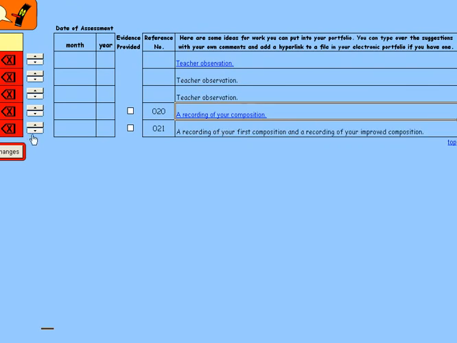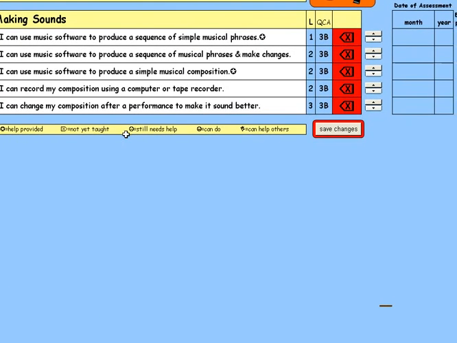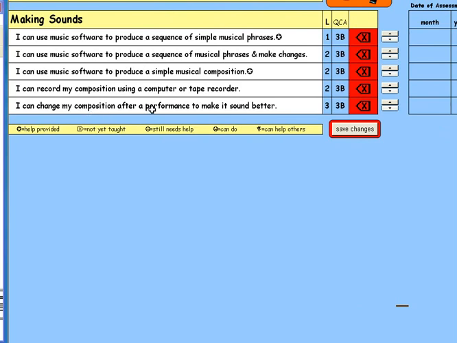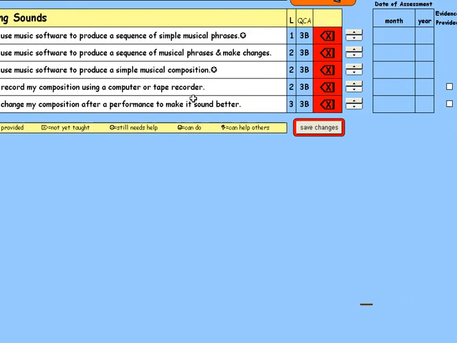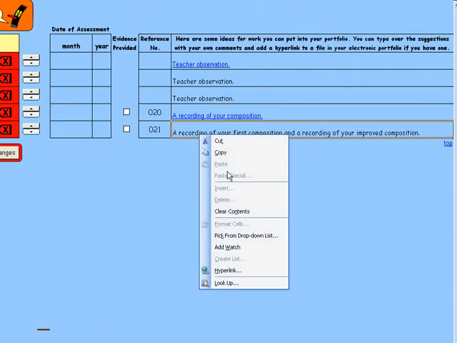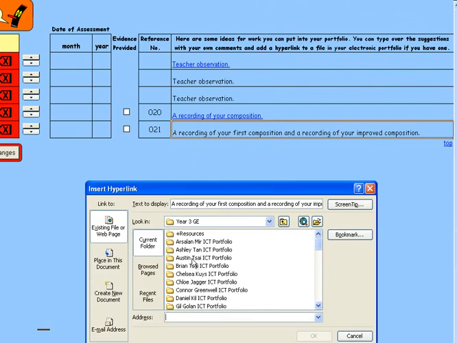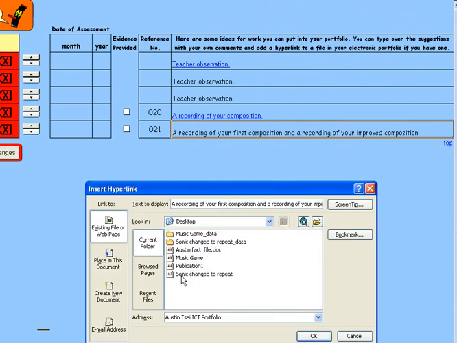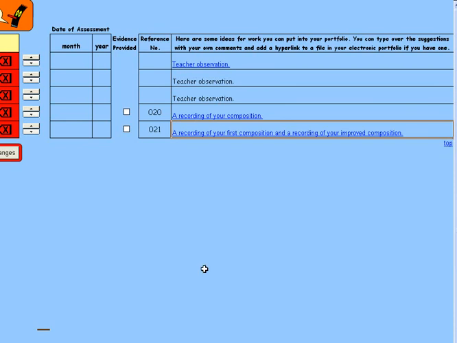Now if you have changed your composition, if you did the repeating sounds or the sounds that you recorded using the microphones, then I can change my composition after a performance and make it sound better. So you made the recording already and you made it sound better with your other recording. So right click again, hyperlink, go to your folder, and this one here, sonic change to repeat, and it automatically writes for you a recording of your first composition and a recording of your improved composition. So you have done that.